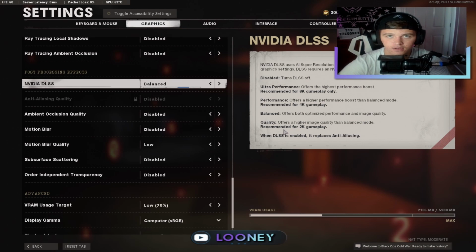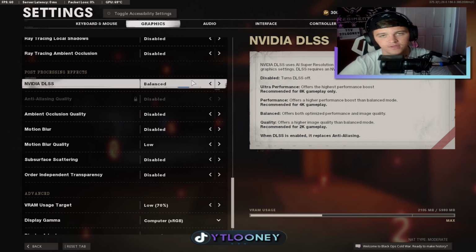If you have a 2K monitor, 1440p, or a 4K monitor, or even an 8K, you can go ahead and use it from these settings. If you have DLSS, I highly recommend using it. Just keep yours on balance if you don't run anything higher than 1080p.